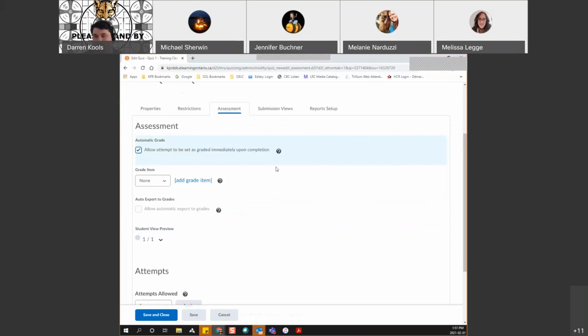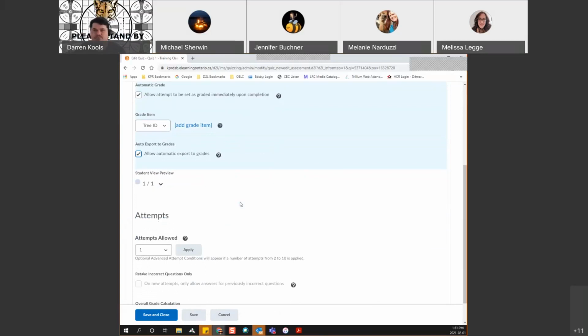If it's auto-graded and you have a grade item, then you can automatically export to grades. If you don't select this, when you're grading or when you go into the quiz, and I'll try and find one here after to show you, there is an export to gradebook button. So you can manually send the marks over to the gradebook once you're done going through it and grading, and then it's going to appear in that grades tool for the kids to see how they did.